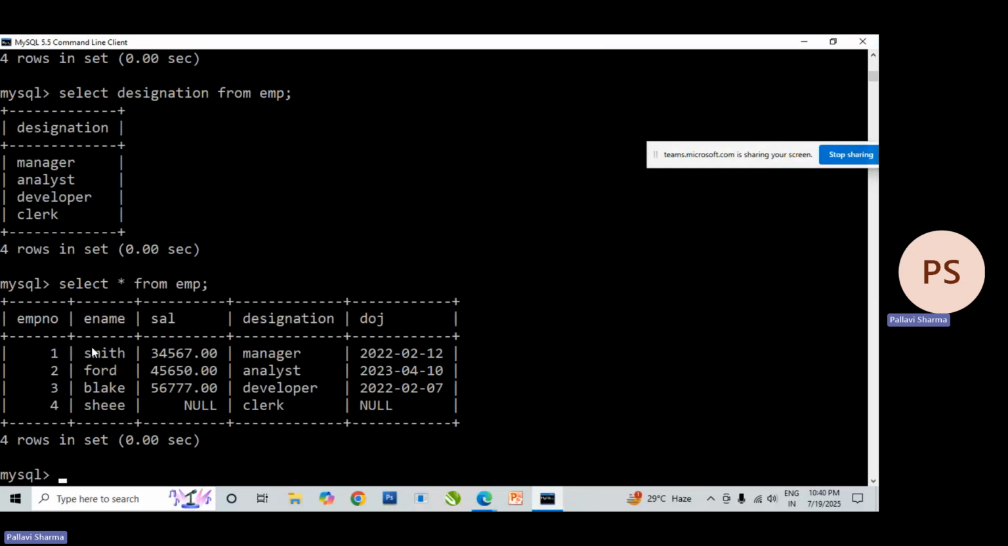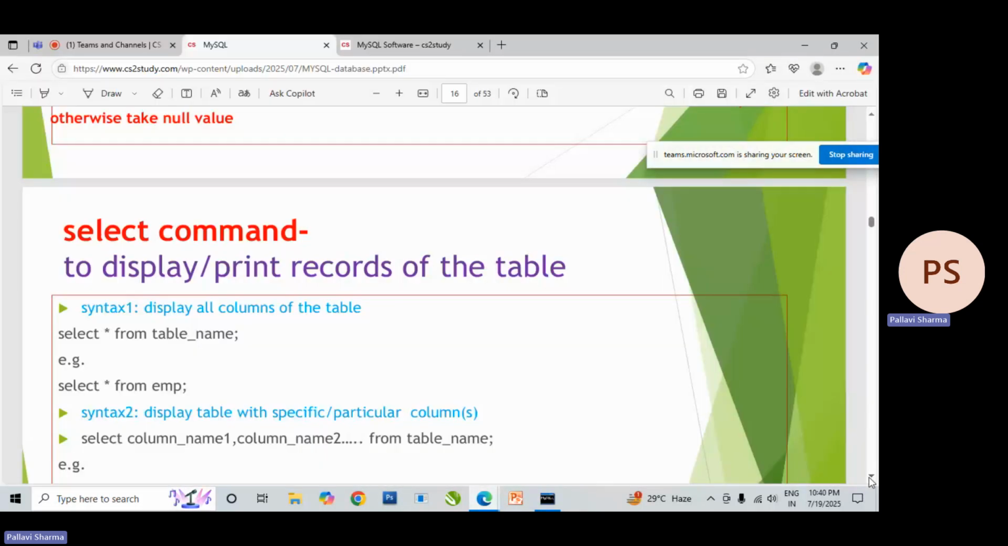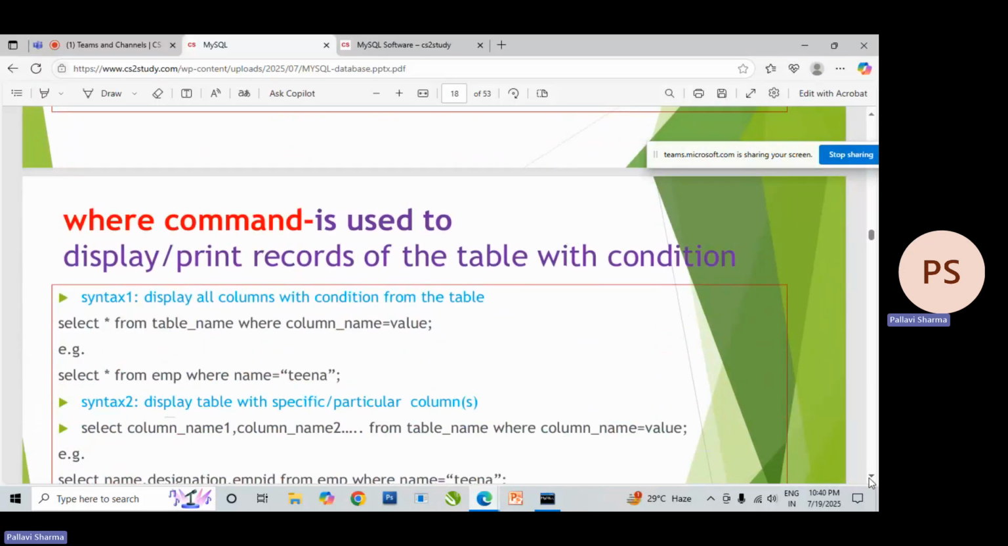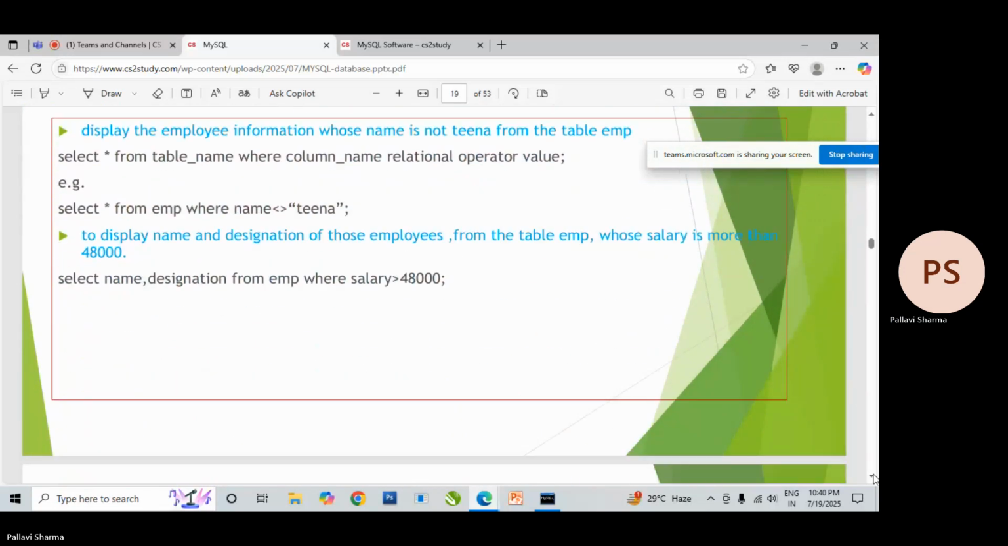What if I have to enter the information into the blank column where I've skipped the value? Because here we are doing some changes. For that we will use the command update. Acha, where they have added it.